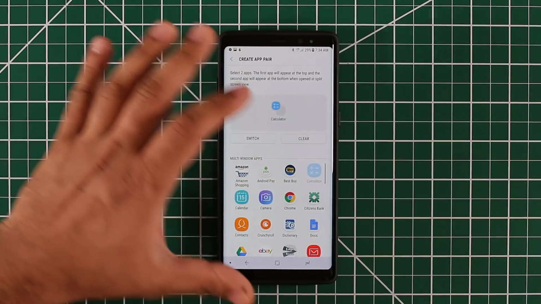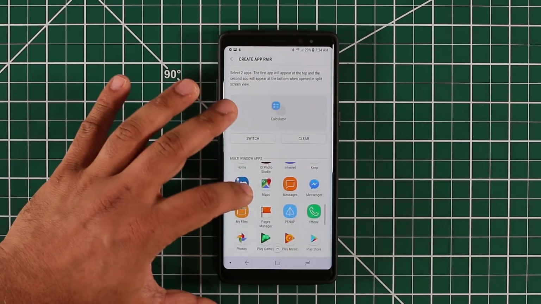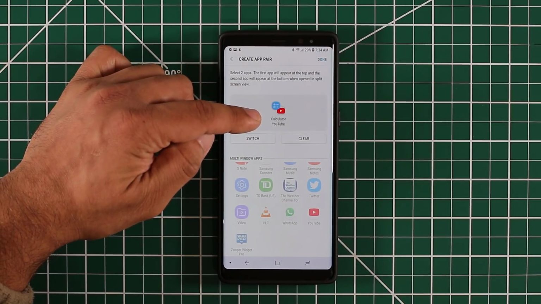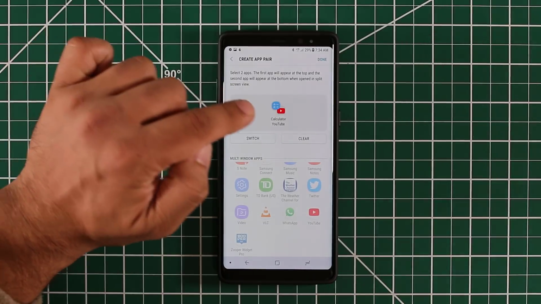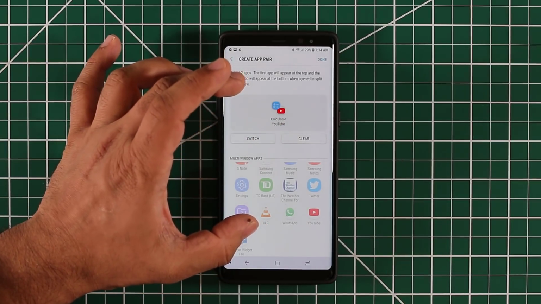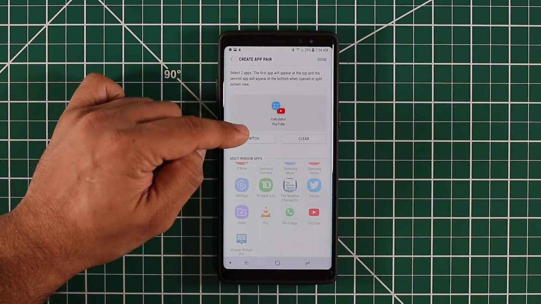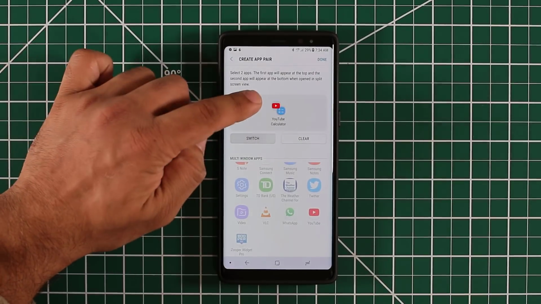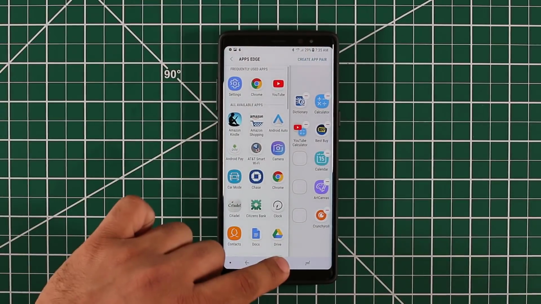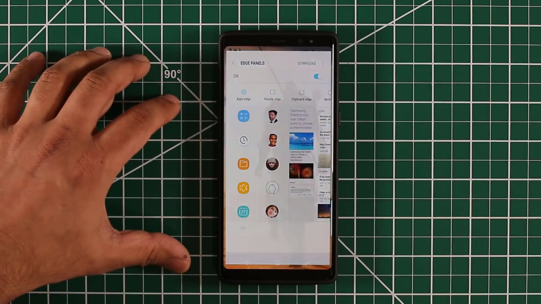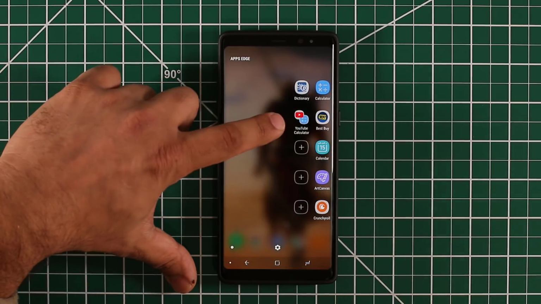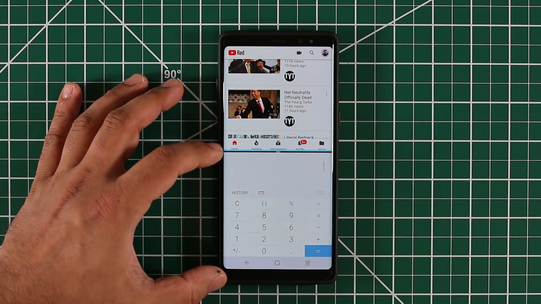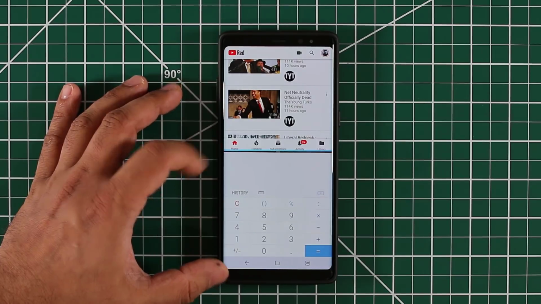So let's choose calculator for one, and then let's choose YouTube for the other. Okay, now I have calculator and YouTube as an app pair. When I tap on this, it's going to launch both of them at the same time as a multi-window. You can also switch places if you want, if you want the YouTube to be on top or the bottom. Let's keep it on the top, click done. And let's go back out, let's exit the settings and go in here. Now, as you can see, when I tap these guys, I have YouTube on the top and calculator at the bottom. This is an absolutely fantastic little feature.